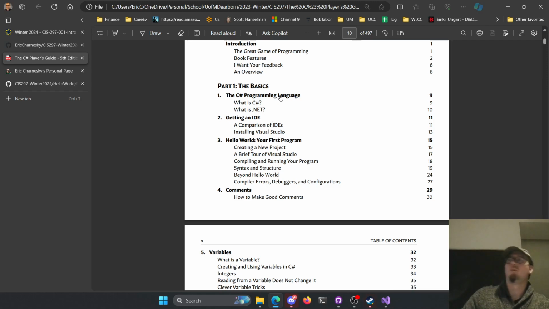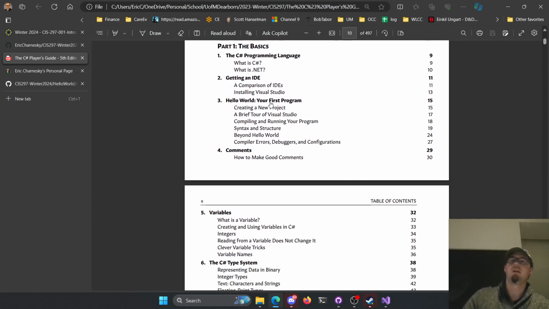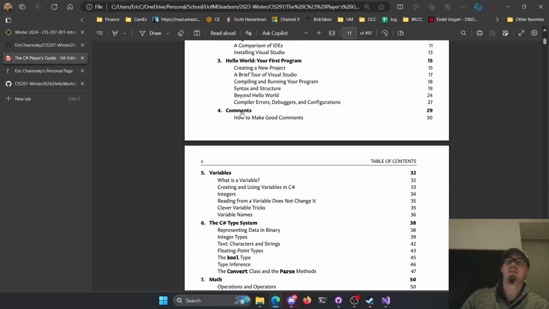Like, what is C#? What is .NET? Getting the IDE, using Visual Studio, those sorts of things. Your first project. So it takes you through all the basics here. Really quick to flip through. You don't have to read it all, I promise. Comments, skip that chapter. We don't need comments. They're worthless here.